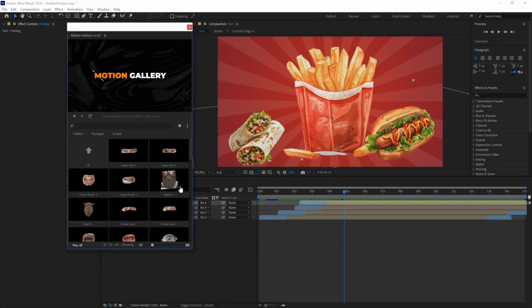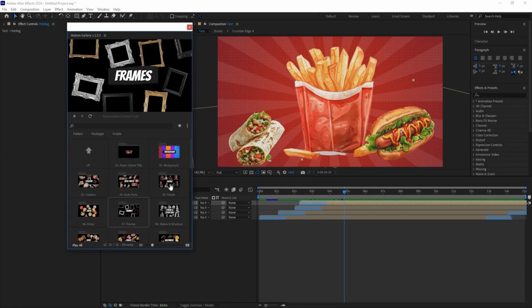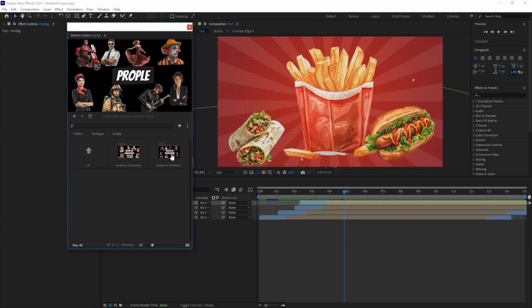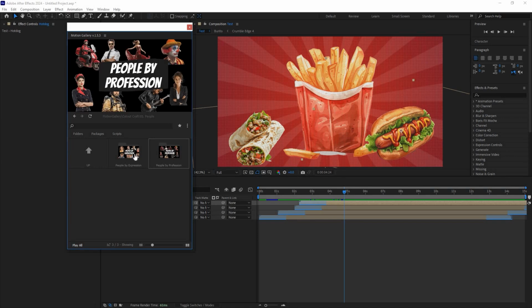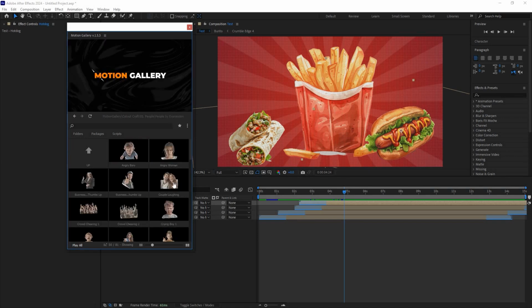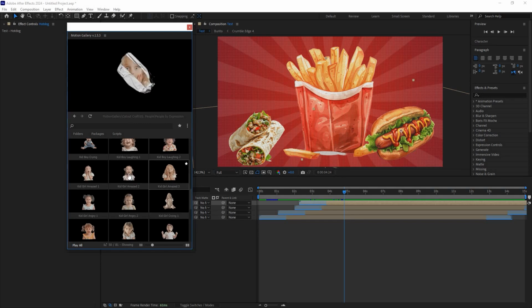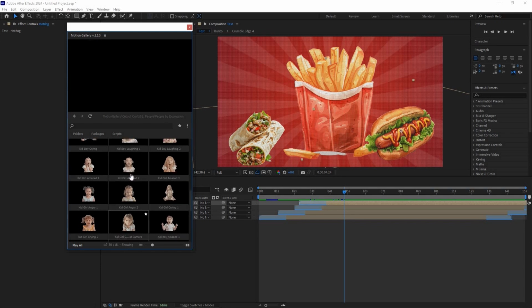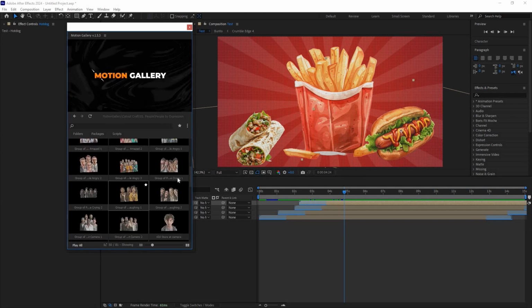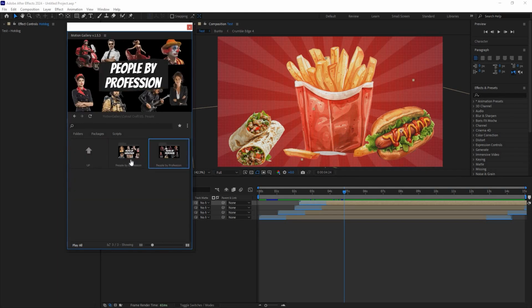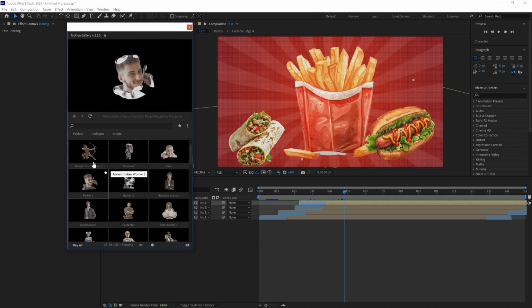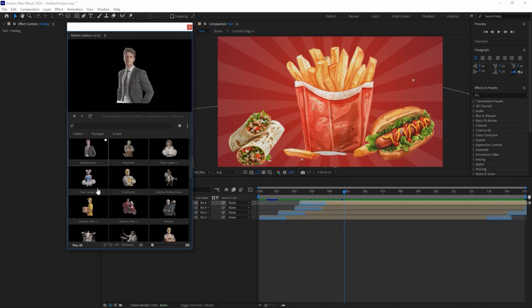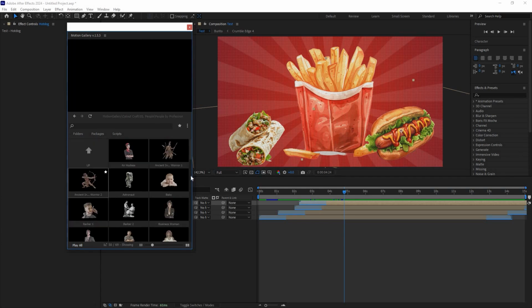Over here you will find a bunch of body parts, and then you will find these people. Inside the people there are two different categories: people by expression and people by profession. If I just open up the expression, there is only expression available. So as you can see, laughing, crying, surprising, etc. And if I just go to the profession, here you will find different kinds of profession, like this warrior, maybe barber, businessman, delivery man, etc.